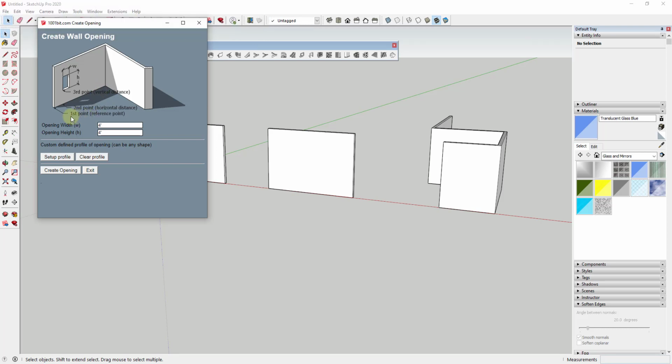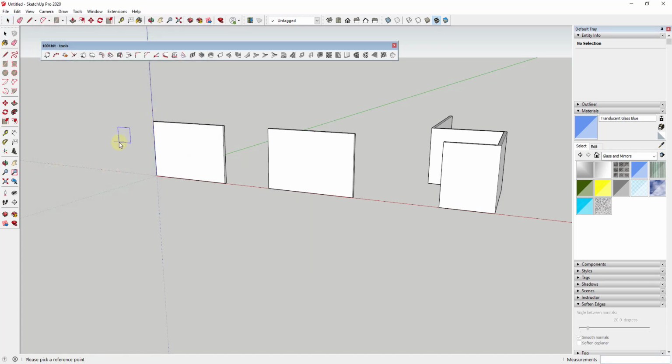In this situation, you give it a reference point, you give it a horizontal distance along the reference point, and then a vertical distance in order to set the size of your opening, or to set the location of your opening. I've set the size of my opening using dimensions down here. This is going to be a 4 foot by 4 foot opening. Then you can create an opening just by clicking on Create Opening, and notice how it asks you first to pick a reference point.